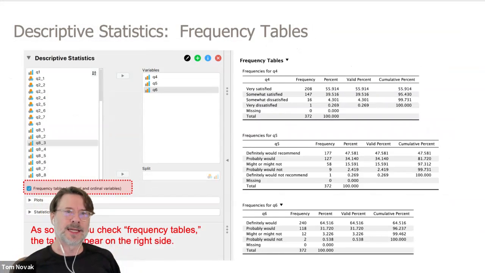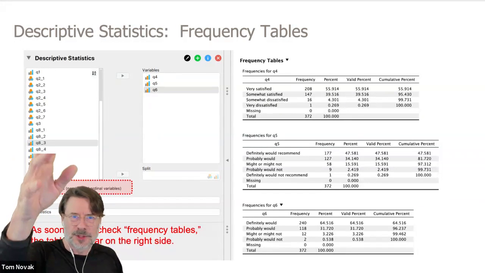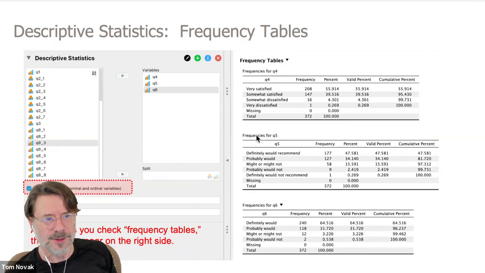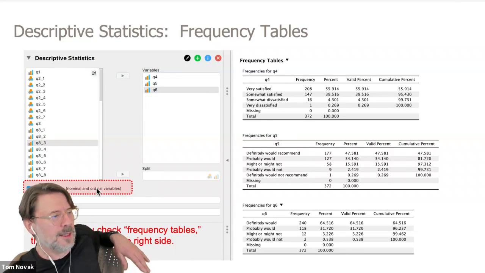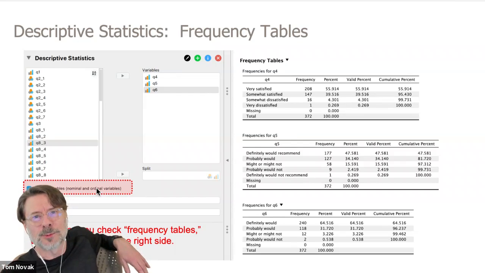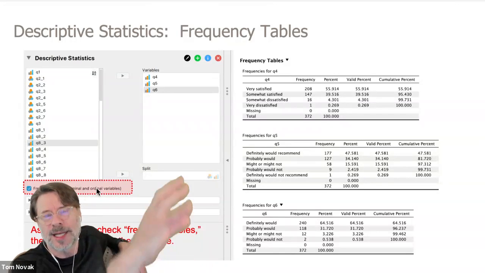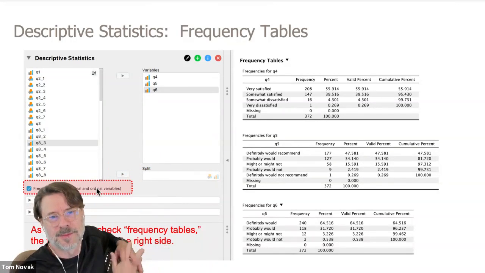Now, frequency tables. So you saw the class distribution of grades. This is what I use for that. In JASP, under descriptives, there's a checkbox here, and it says frequency tables. And you notice that there's a little note there, in parentheses, nominal and ordinal variables. That means you can only get it for nominal or ordinal variables. If the JASP data type for your variable is a scale, you can't get a frequency distribution.